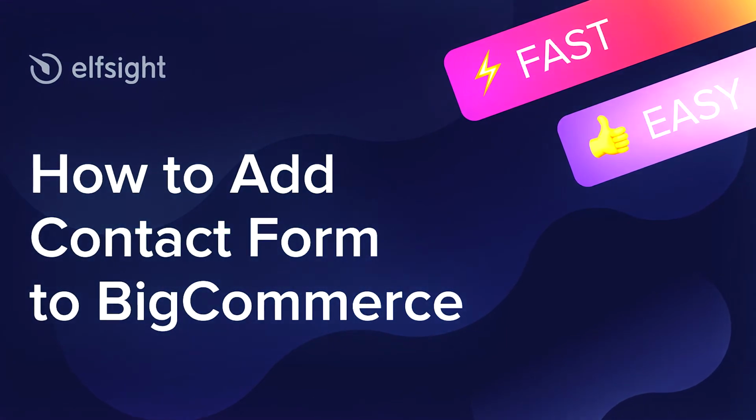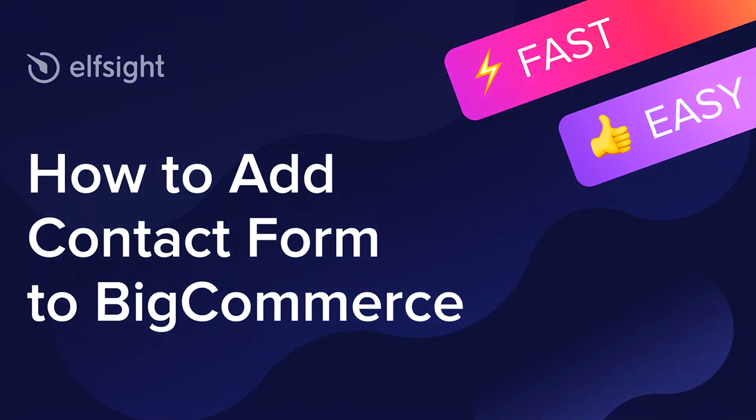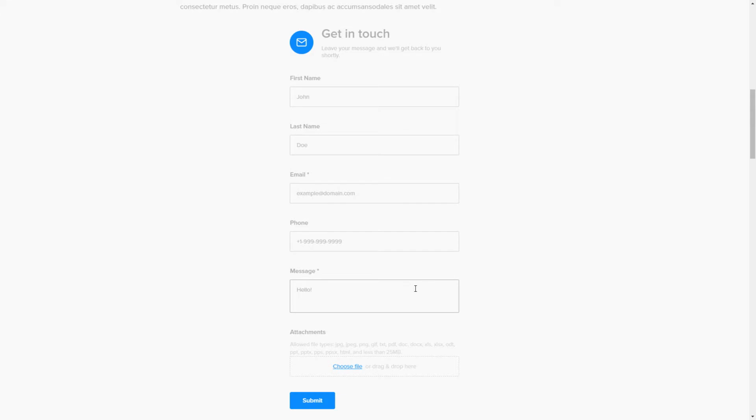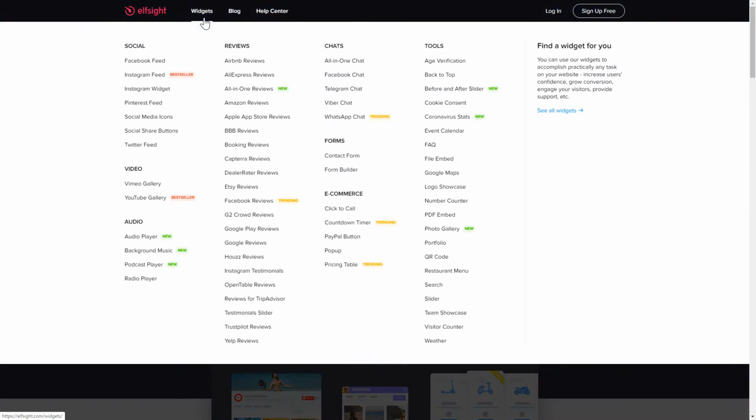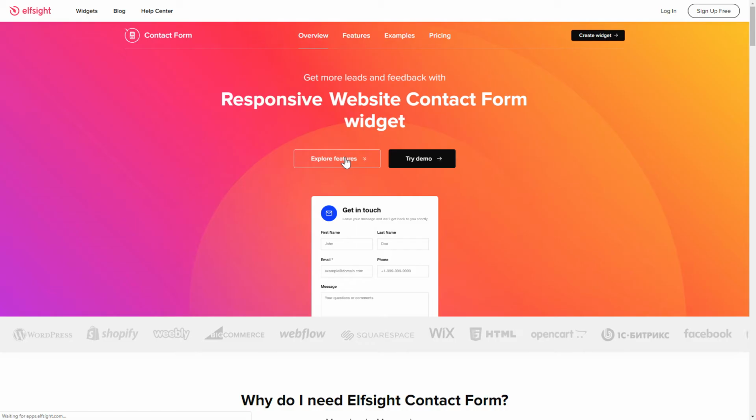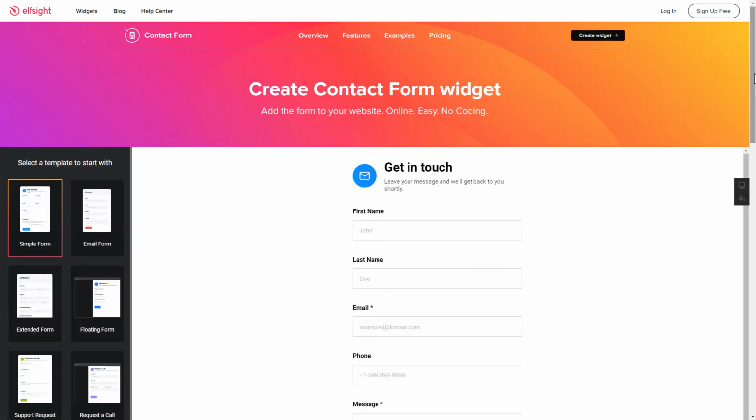In this guide, I'm going to show you how to add a contact form to your website. It will only take 2 minutes and you don't need any specific skills to do it. First of all, let's go to elfsight.com and choose the contact form widget in the menu list. Click Create Widget. You can find the direct link in the video description.